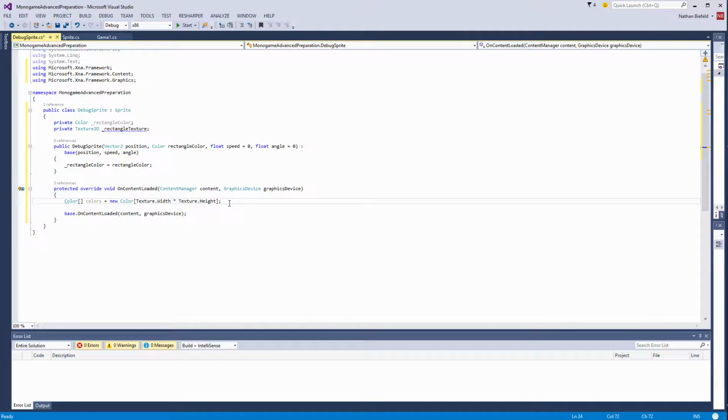Now I'm going to manually set the corner colors to the rectangle color here. And what we need to do there is colors index 0. Colors at index 0 refers to the top left corner of the texture. The very first color in the texture is the top left pixel of the texture. So we're going to set that equal to the rectangle color.